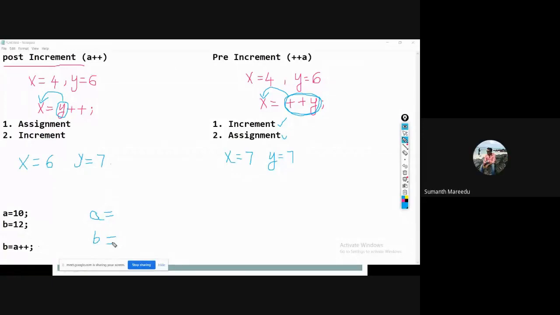No, it is post-increment. Sorry. So what is the order in your post-increment? First it does the assignment. So which value is assigned to which variable? A is assigned to b. So what is the value of a? 10. It is assigned to b.